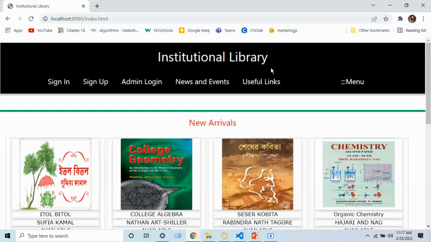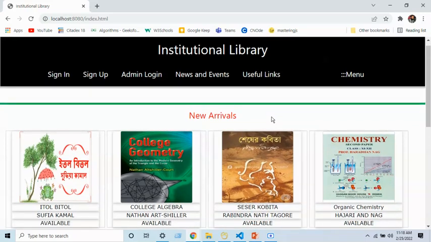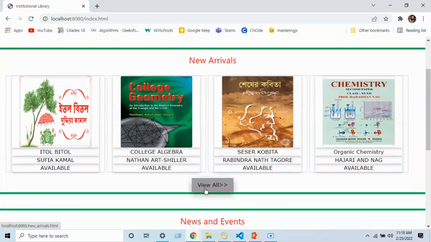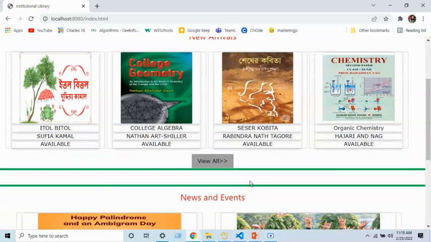This is the homepage of our project website, Institutional Library. We can see that in the header section there are some buttons, and in the menu drop-down there are some more buttons. Below is a new arrivals section which shows four randomly selected books from the new arrivals section. Clicking the view all button, we can see all the books in the new arrivals section.